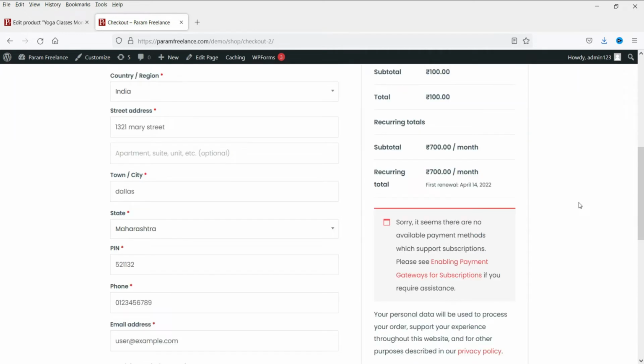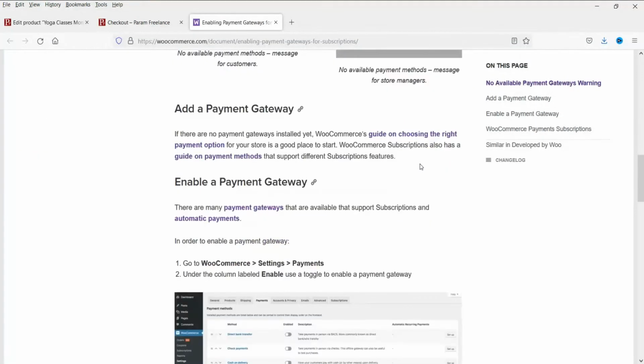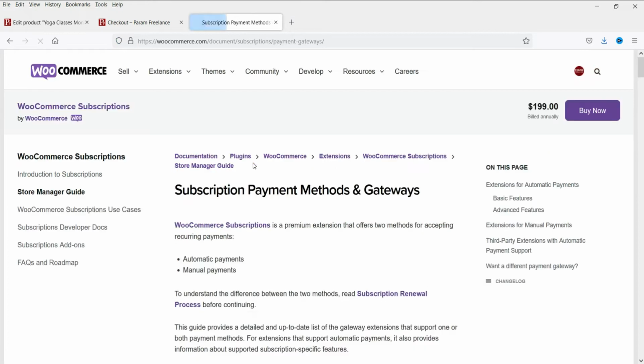Now here you will see that we need to enable payment gateways for subscription. Sorry, it seems that there are no available payment methods which support subscription. So you need to have a payment gateway setup which can accept the subscription payments. So let's click on it and see which payment options are there. Now here you will see the list. This is the link, payment gateways which are supported in WooCommerce to accept the subscription payment.